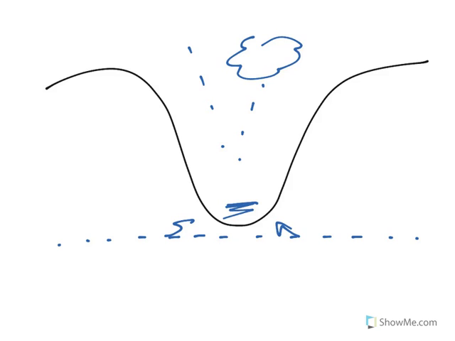So hopefully that kind of helps clarify that difference there in the water source between permanent and ephemeral streams.